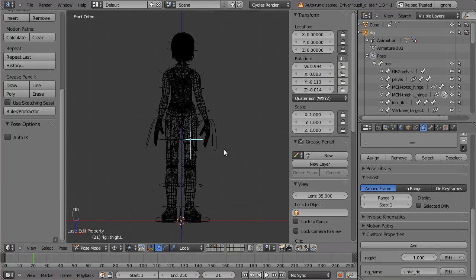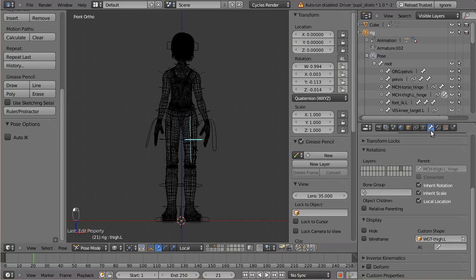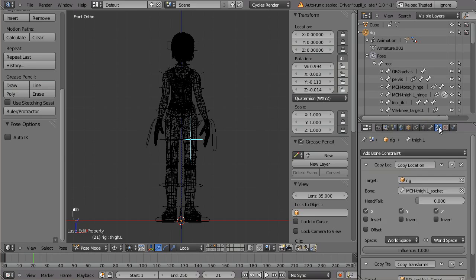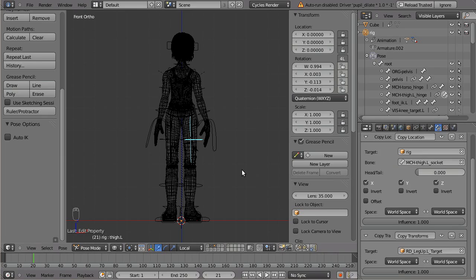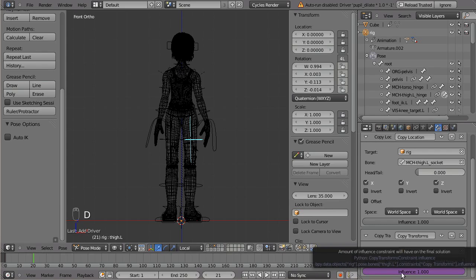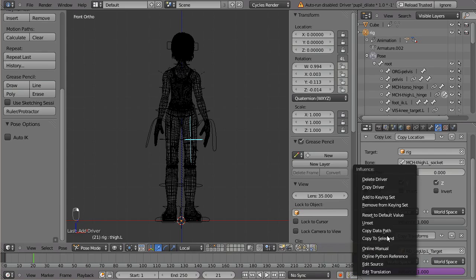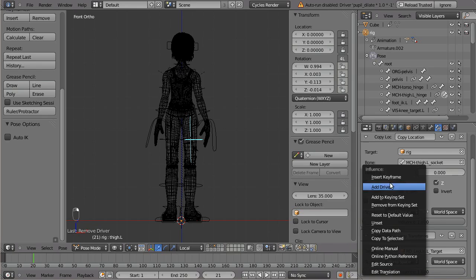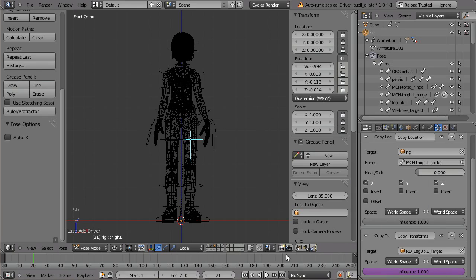Okay. I want to be able to drive all the constraints with this single value. So let's take this bone as a start. It doesn't really matter where you start. The first thing I want to do after I added this custom property is to press D while hovering over this value, or just simply add a driver like this, and then it becomes purple, and there's a driver added.